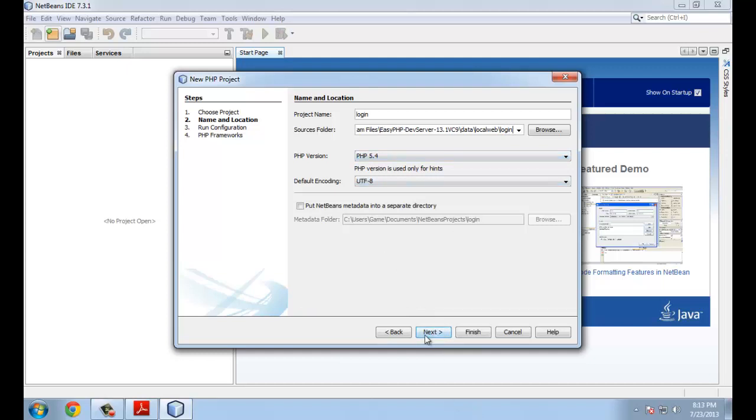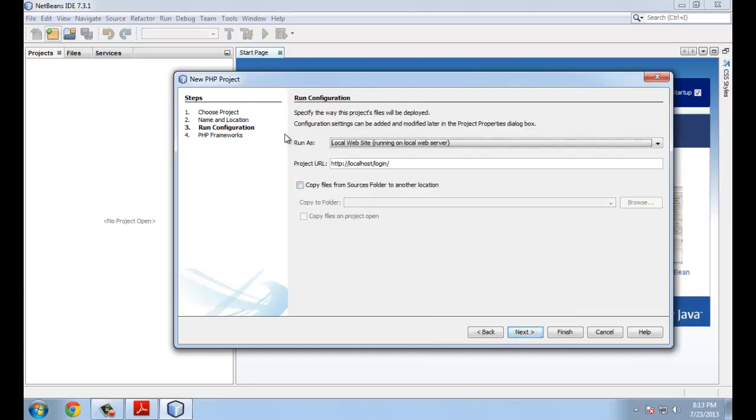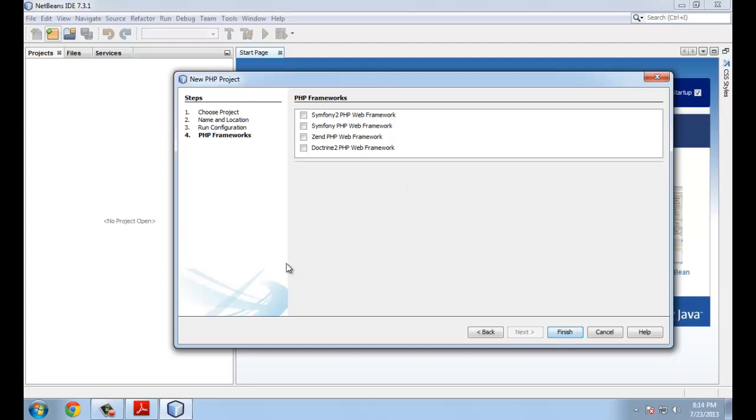Click next. We want to make sure that we're going to run this from the local server, and we're going to take note of the project URL. Finally, we'll click next, but we won't be choosing a framework, and we'll click finish. So, NetBeans is now creating the project for us.